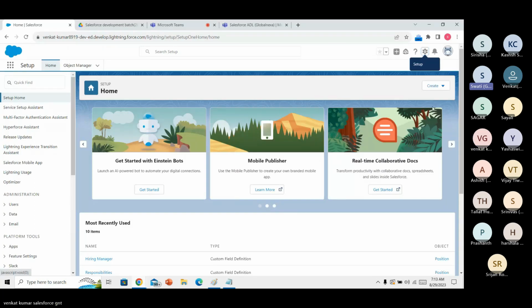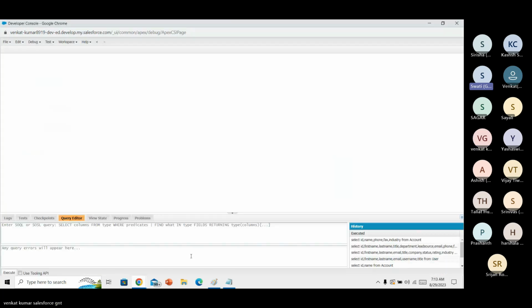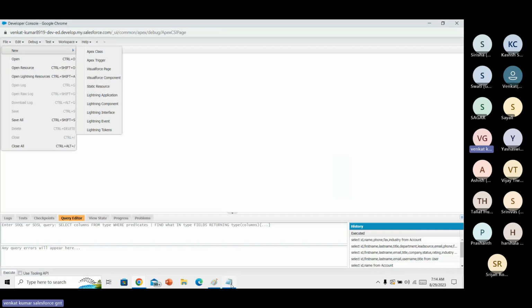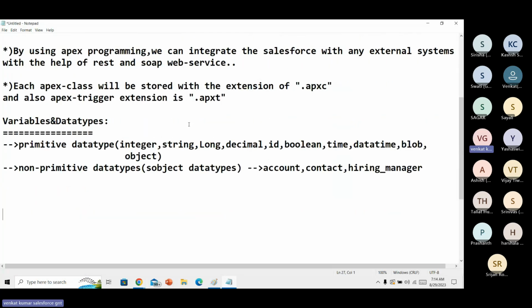So, Venkat, non-primitive are both standard and custom objects, right? Both standard and custom objects come under non-primitive data types. Yes. Non-primitive is known as sObject data types. And also before going to our practical, let me share some information about variables. Then I'll go to the practical.